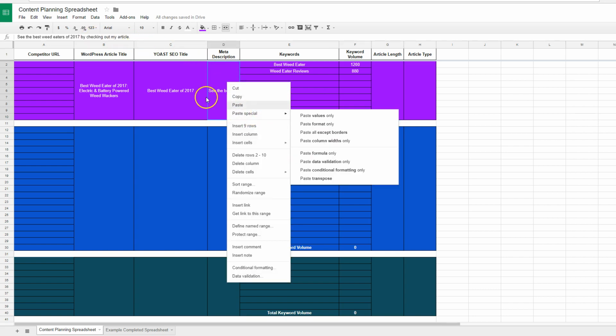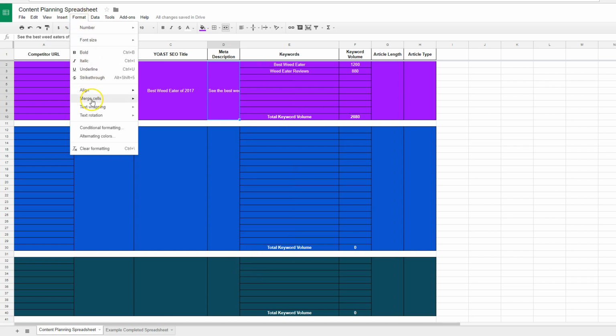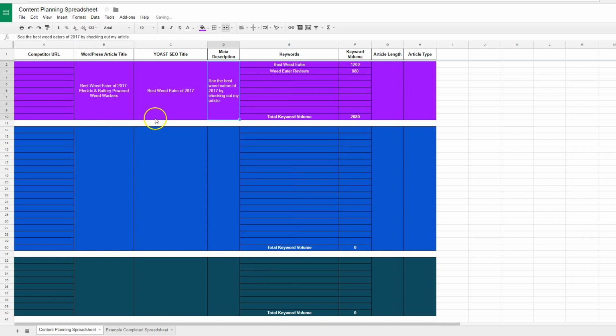Let's go ahead and format this and just wrap this text so you can see it. So now we've got this part all set. This will just be copy and paste when you get to your article. I'm going to leave this in here. I'm going to show you how we steal more keywords in the next video, but this was really just a quick demo to get you guys familiar with the content planning spreadsheet.